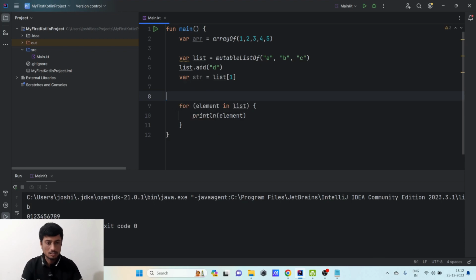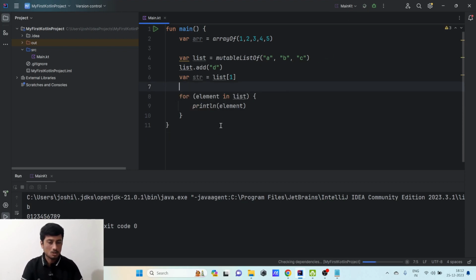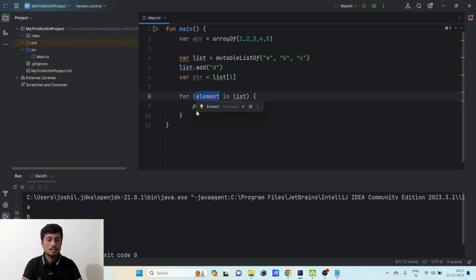I'll clear the other print statements so that we can only see the output of this for loop. And yes, it has printed a b c d, and the for loop ended. No initialization, and no incrementation. For loops automatically adjust according to the elements, and it can give us this element directly, and we can use that in whatever code block we have to write here.